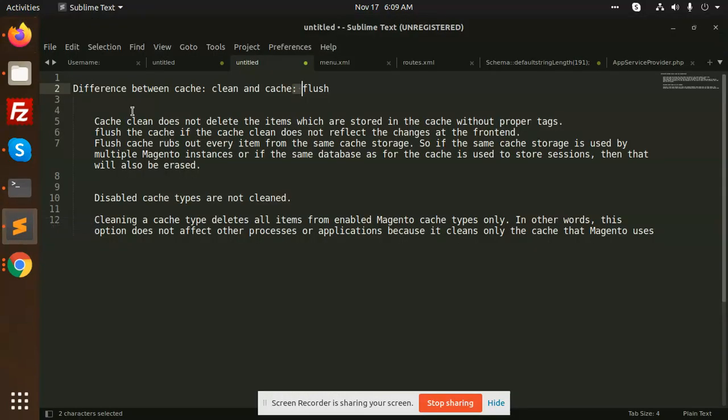So we are on the cache clean and cache flush. Cache clean does not delete the items which are stored in the cache without the proper tags. The caches defined by Magento, those are deleted. But in the flush cache, if the cache clean does not reflect the changes at the front end, so what do we do? We only do the cache flush.